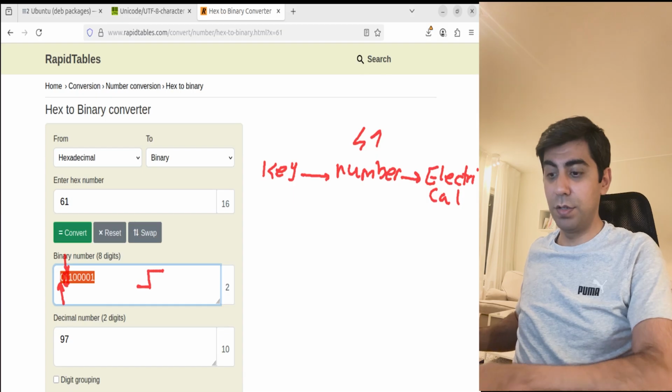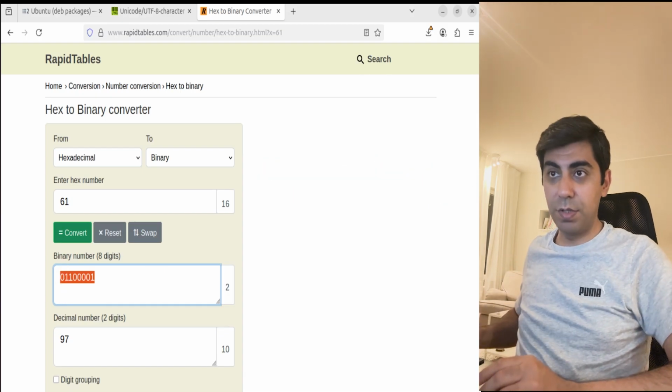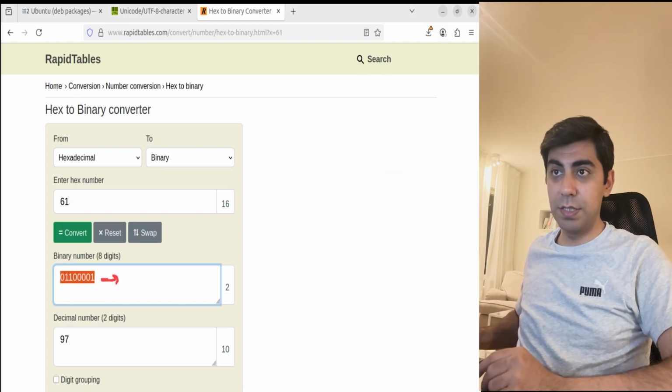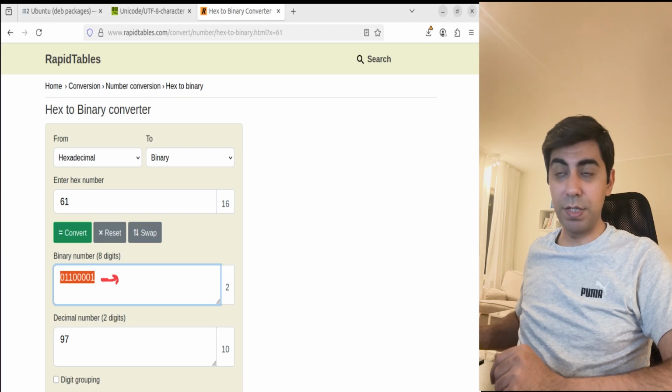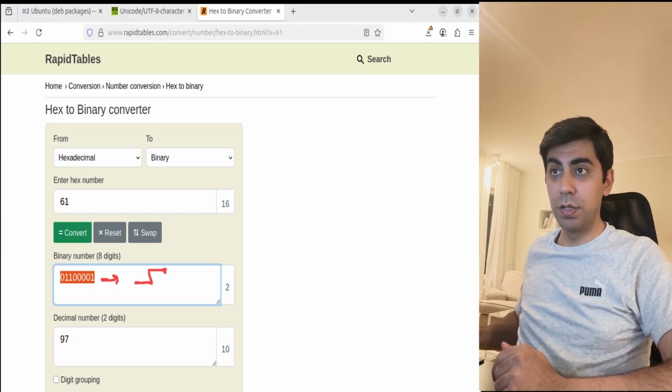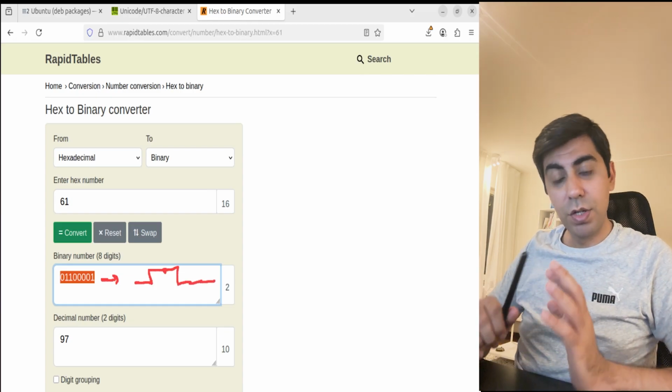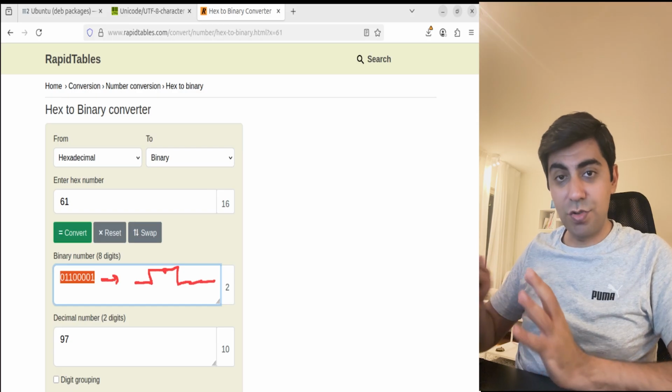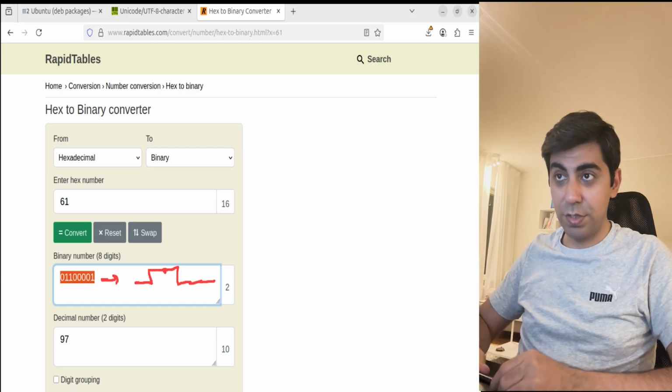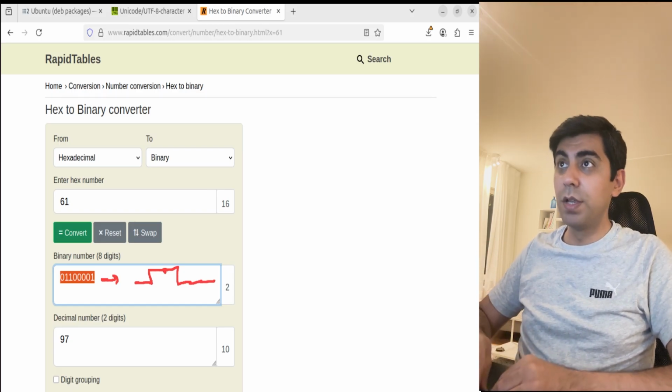If you want to translate this binary code to electronic signals, for example, I have a 0, then a 1, again a 1, then a 0, then some zeros or something like that. So these signals are actually transferred to my computer. This is what happens.